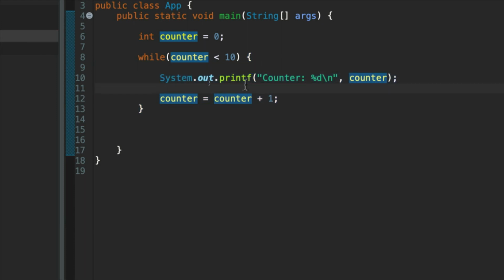So try that for yourself, and then try to create a program that outputs some text exactly 5 times, just for an exercise. Okay, so until next time, happy coding.